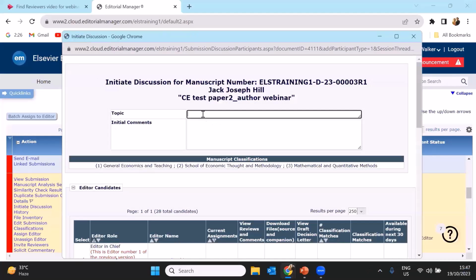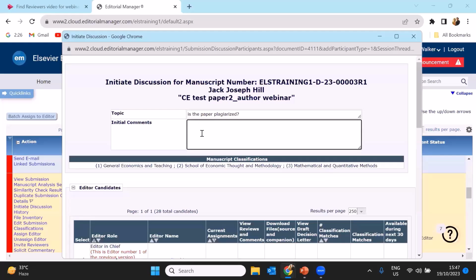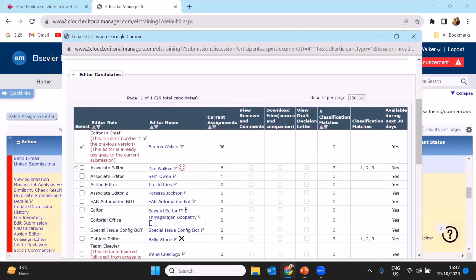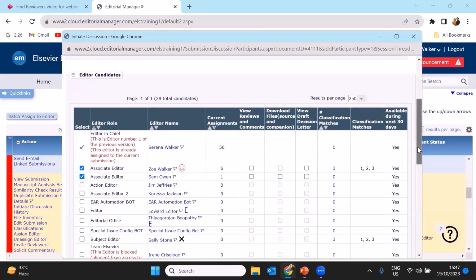And in order to start a discussion with your peers, you will have to provide a topic for your discussion. For example, is the paper plagiarized? And then some initial comments to kickstart the discussion here. And then you can scroll down, you will be able to see all the editor roles in this journal. So you can select the editors with whom you would like to discuss about this particular paper. For example, if you are planning to assign this paper further to them for handling the peer review process.